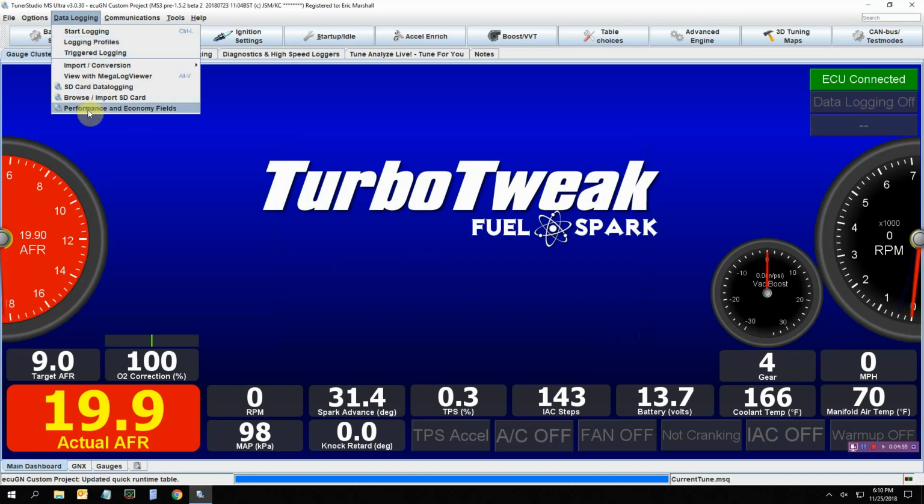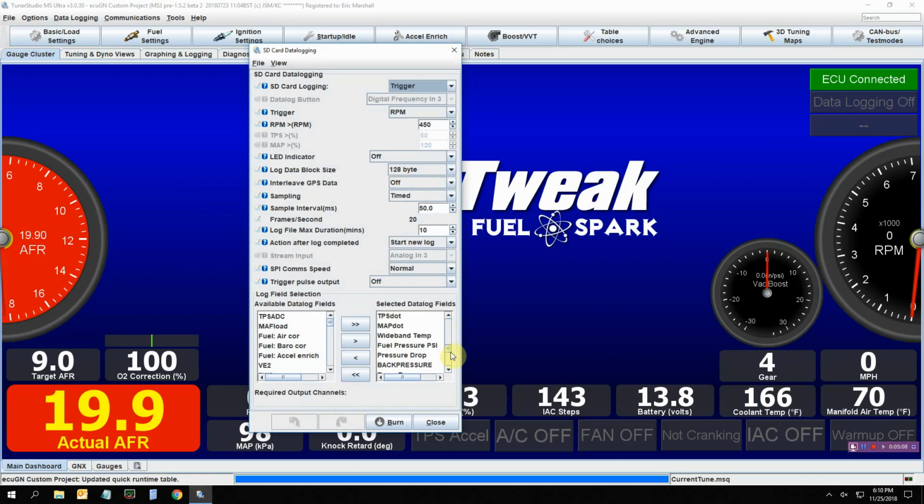Okay, so that's the internal logging. And like I said, anytime the engine's running, the way I have it set by default, it's always data logging everything. Or at least everything that's on this list right here, which is most of the stuff you will need.